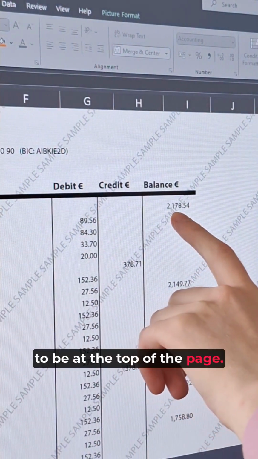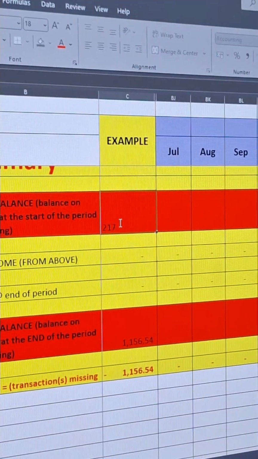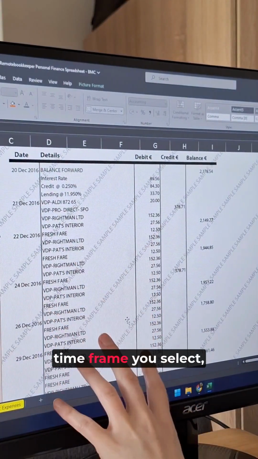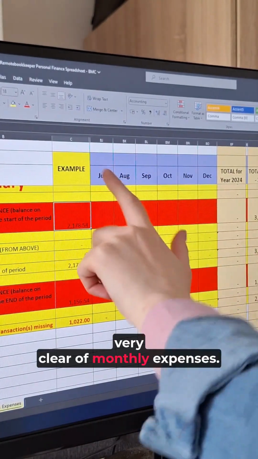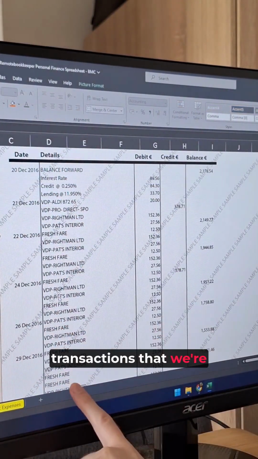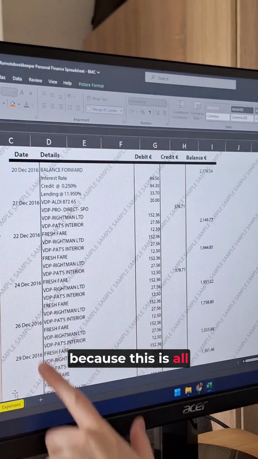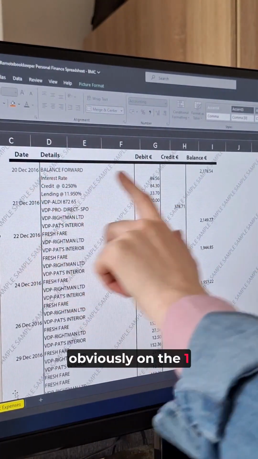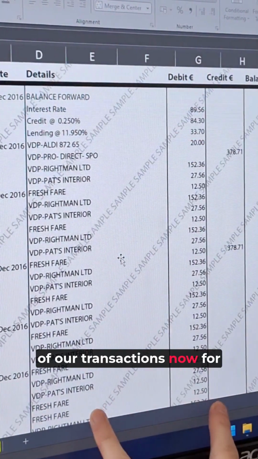Next, we're going to fill in our opening balance for that period of time, and our opening balance is going to be at the top of the page, so 2178.54. We're going to pop that into our schedule. There we go. It does not matter what time frame you select, but I recommend monthly to make it very, very clear of monthly expenses. But in this example, we have a week's worth of transactions that we're going to analyze out. So if you were doing the month of December, let's say, because this is all December 2016, if you were doing the full month of December, your opening balance would be obviously on the 1st of December here. So we are going to get into all of our transactions now for that period of time.